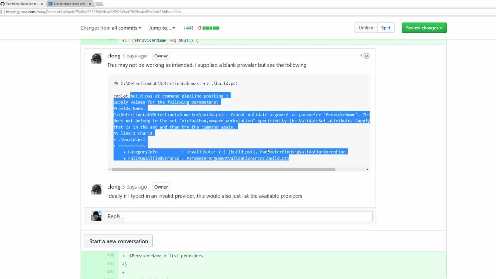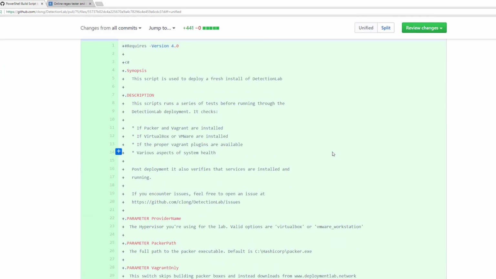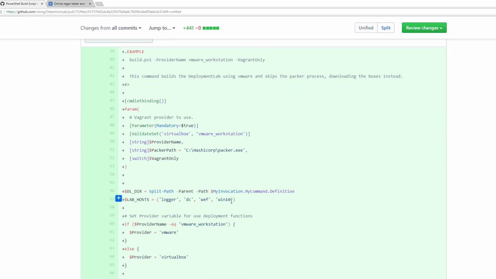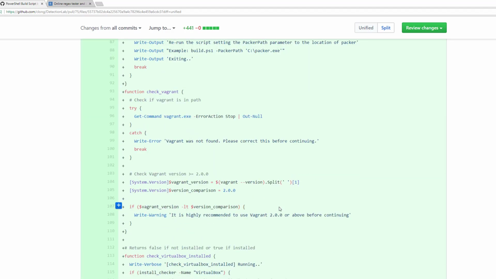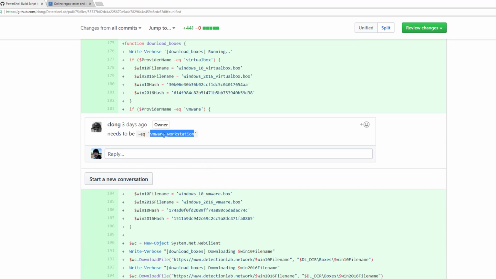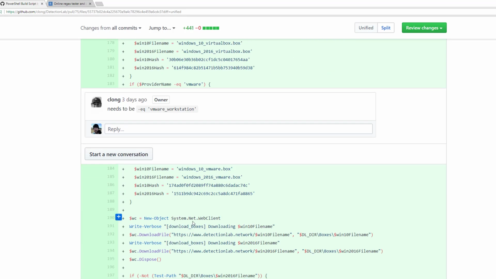This was where if we didn't provide a provider name parameter, it didn't display the list. Let's start at the top here just to make sure that we didn't miss anything. All right, so we fixed that. We fixed that. We fixed that. Get item. What a dumb thing for me to do. I should know better. It needs to be equal for VMware Workstation. So this is where we also fixed the, yeah, because instead of provider name, we're relying on Packer provider.